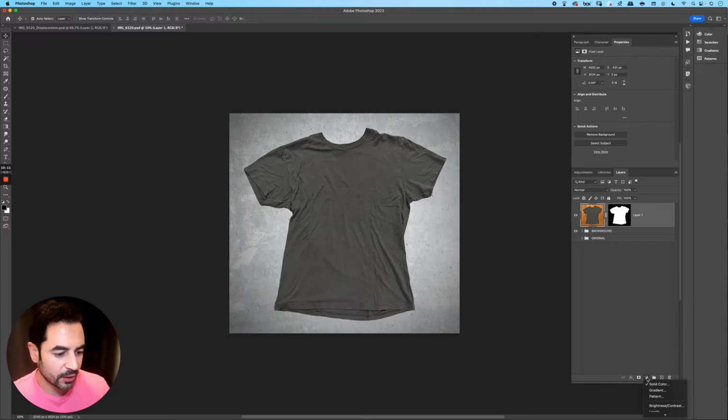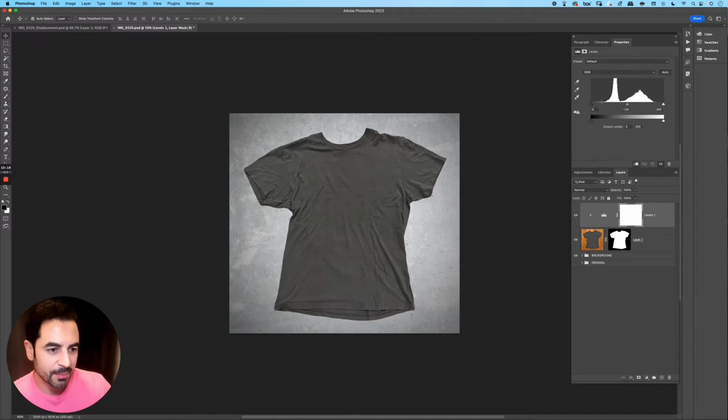So I'm going to hold the Alt Option key, come down to the adjustment layer icon and choose Levels. Let's add a clipping mask to the t-shirt. And again, I'm just going to bring these levels in a little bit to increase the contrast a bit.